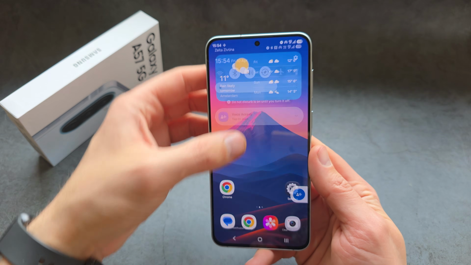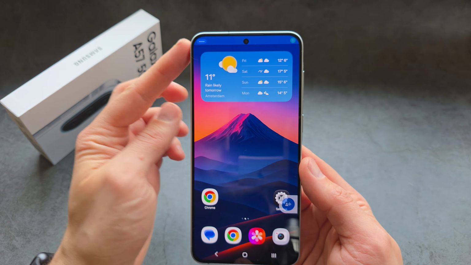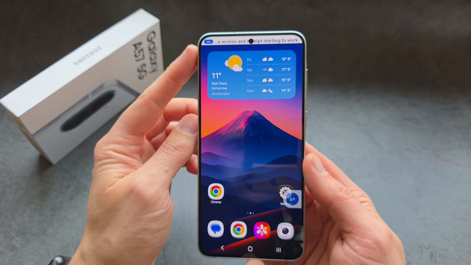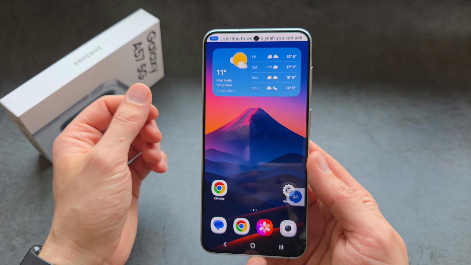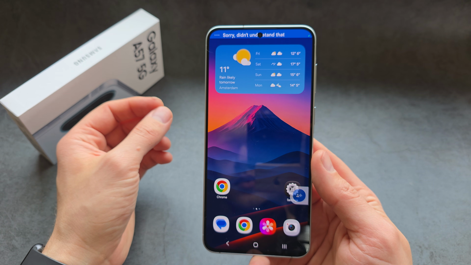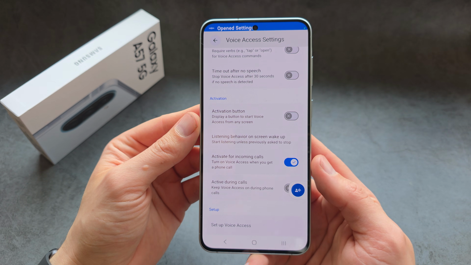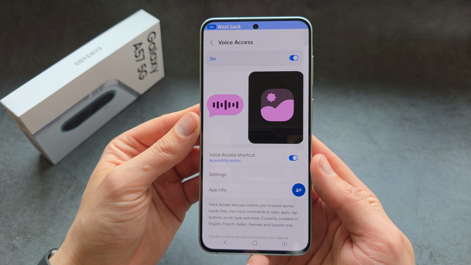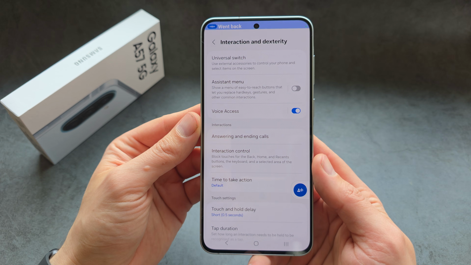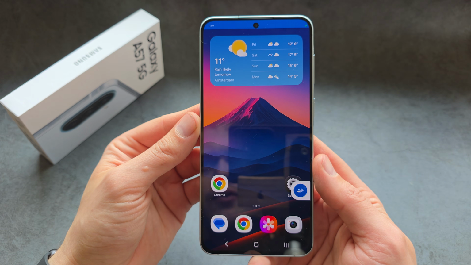So if you want to basically start it, simply click on the voice access and you see it starting to work. So you can ask it some things. For example, open settings. Okay, open settings. Go back. Go back. Go home. Open phone.